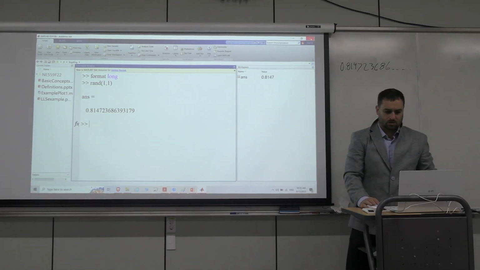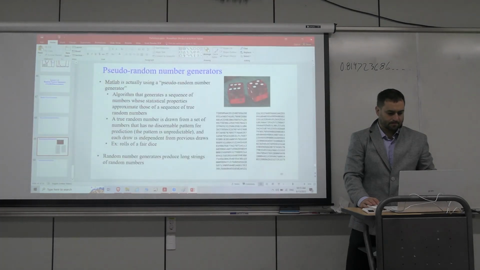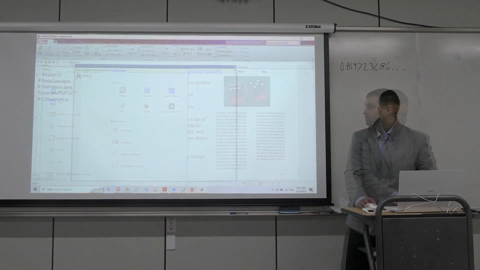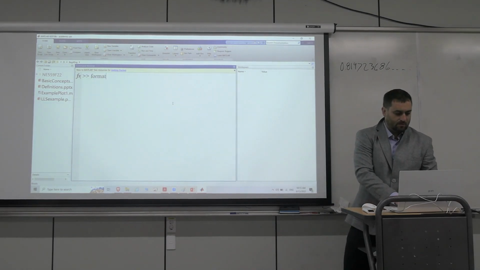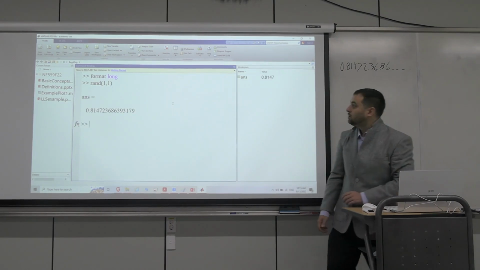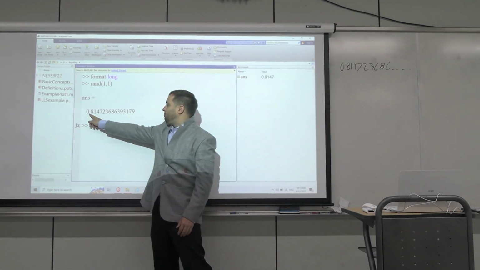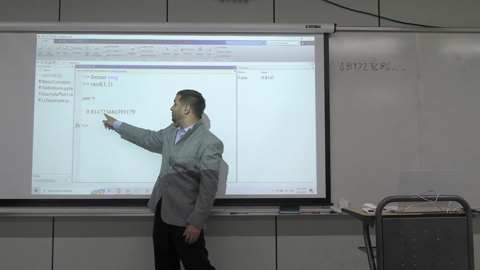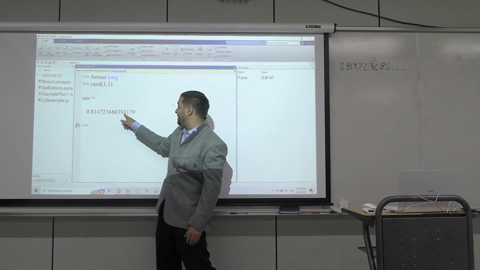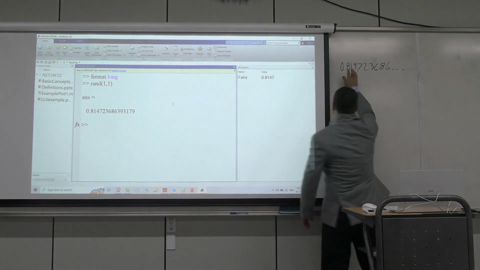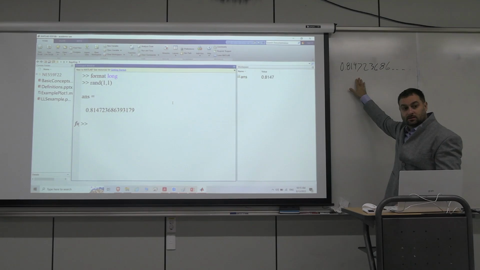And so I'm going to close MATLAB. Now let's reopen MATLAB and do the same thing. Format long, rand(1,1). Look, 0.814723686393. That was the exact same number we had before.